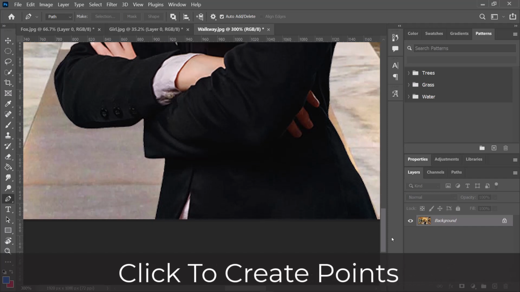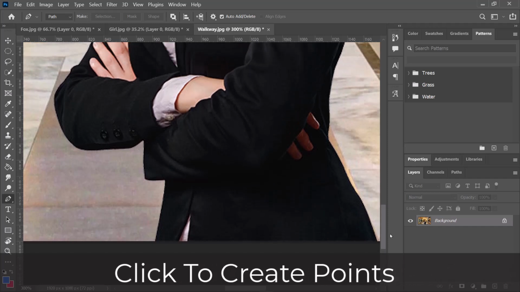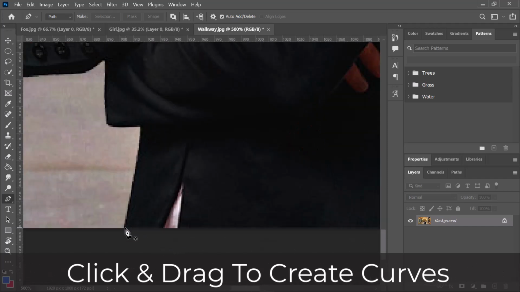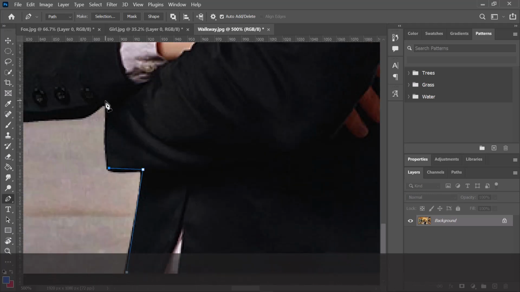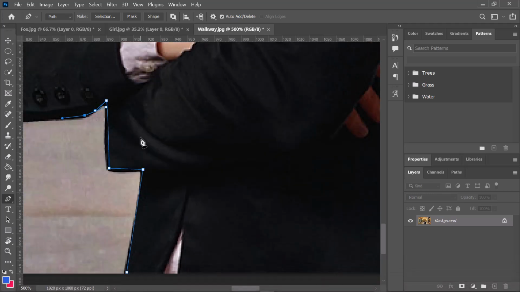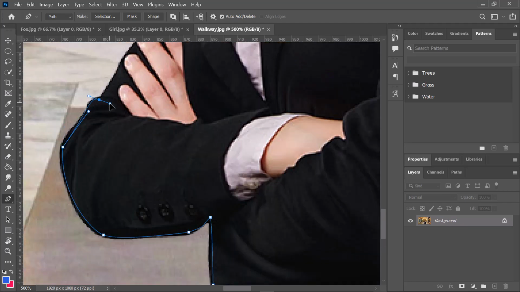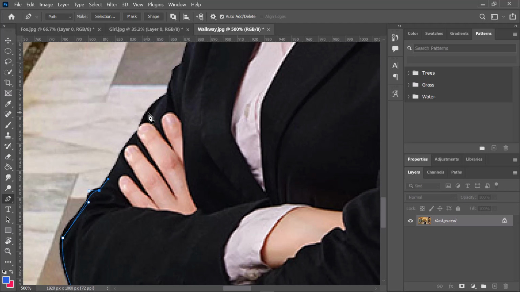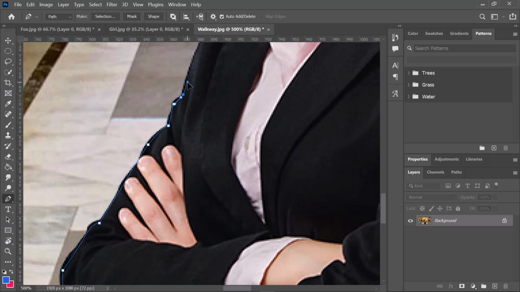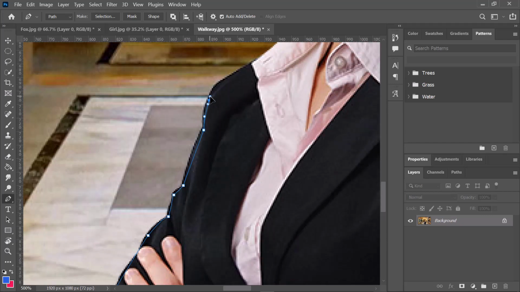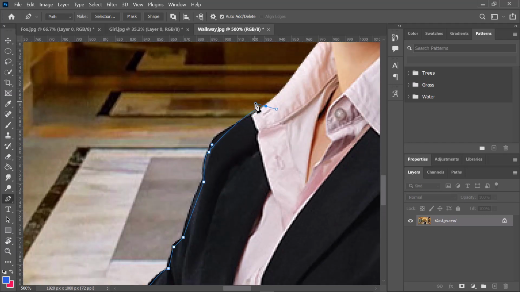To use the pen tool, we can click to create points and click and drag to create curves. And by combining straight lines with curves, we can create complex shapes that can create a path around any subject, so we can cut it out from any image. More advanced techniques are required for objects like hair, where the background comes through only some parts of the hair. But in this tutorial, we will focus on simple subjects.